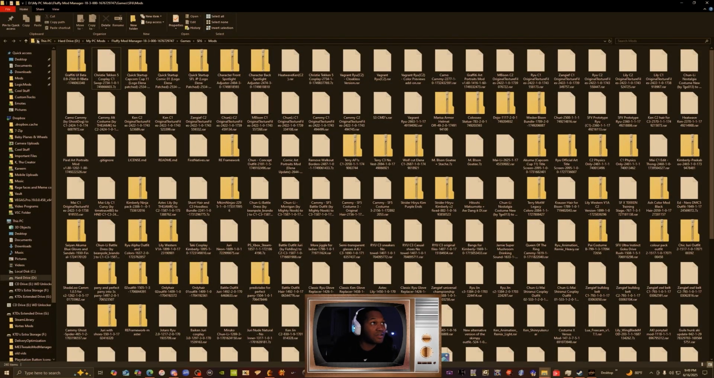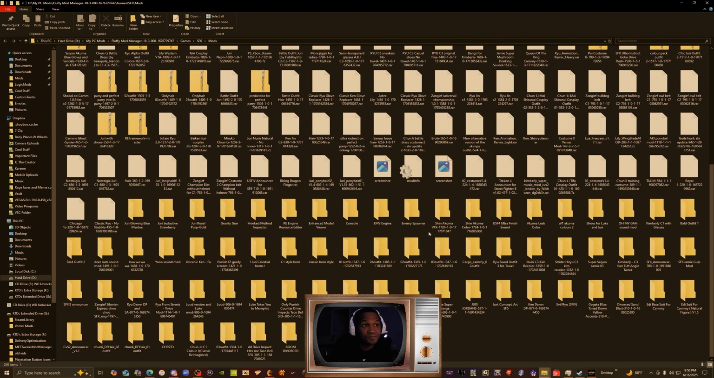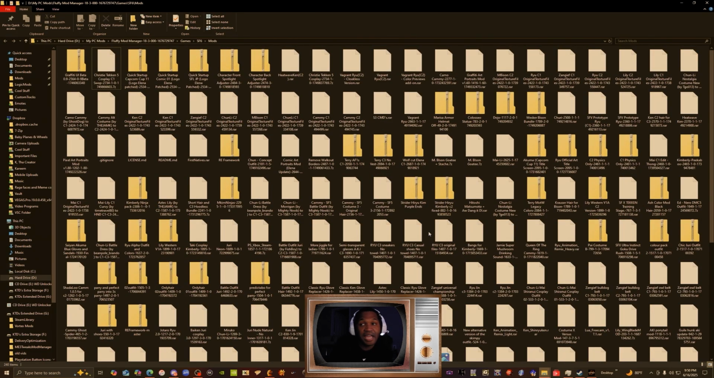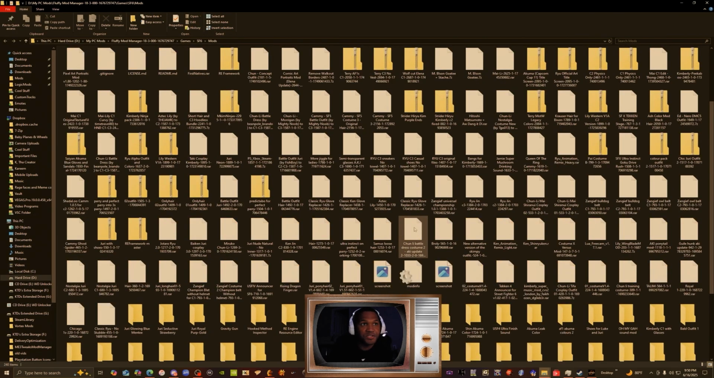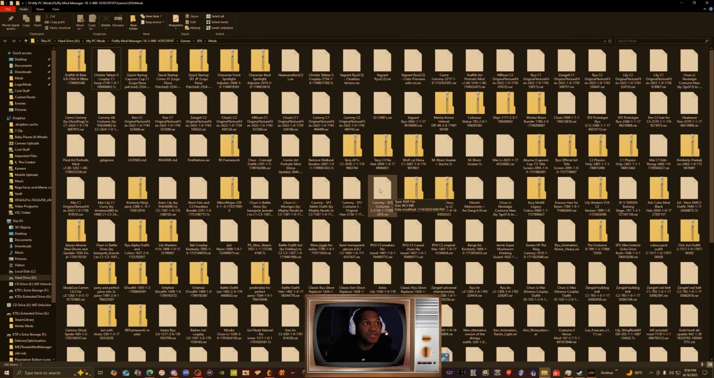Make sure you have a folder for it, like My PC Mods, Fluffy Mod Manager, Games, Street Fighter 6, or whatever game you're using for Fluffy Mod Manager, and then make a mods folder, and then just start loading up your mods in here. Some mods work with open folders, some work as RAR files, some of them work as zips. As long as it's a mod, you can put it in there.